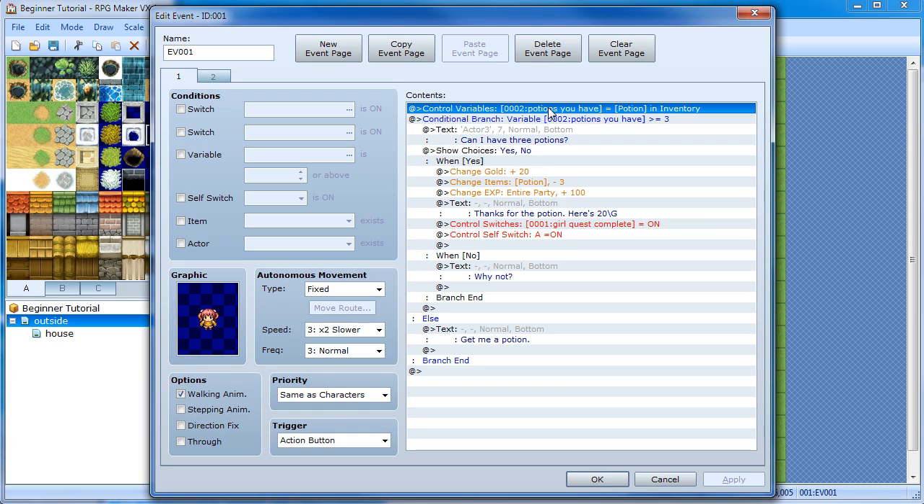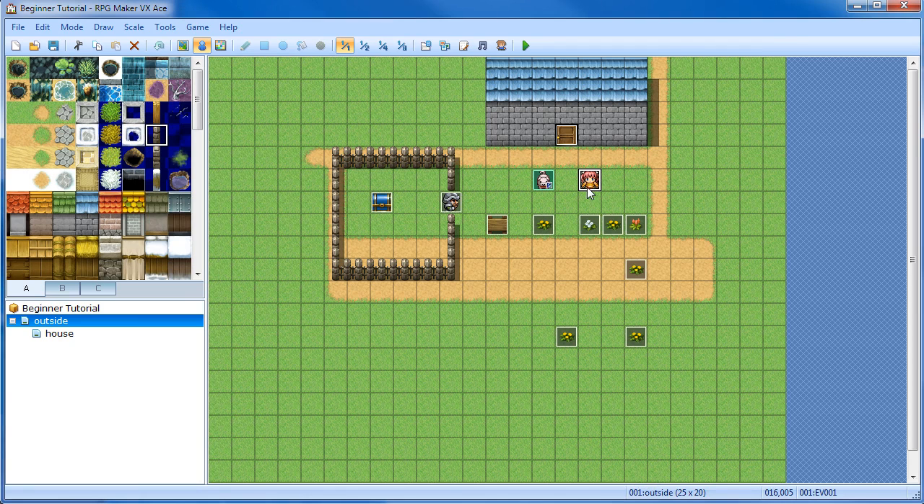Because this is just getting set 1 time. It's not linking these together or anything like that. It's not like this variable is always going to equal what your inventory potions are. It's just setting this 1 time. So if I have another person, like say I guess I could just duplicate her.